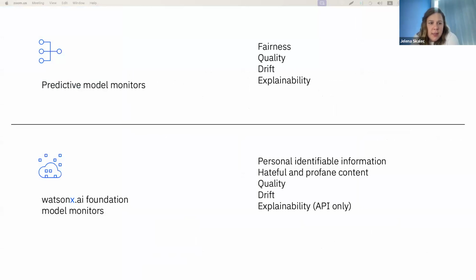And just one more slide before going into the demo. When we are talking about what kind of monitors we have for predictive models, we actually monitor fairness, quality, drift, and explainability. And if we are talking about Watsonx.ai foundation model monitors, we are talking about PII, or personal identifiable information. We are talking about hateful and profane content. We can monitor quality, drift, and explainability.